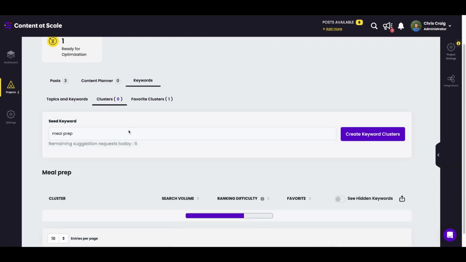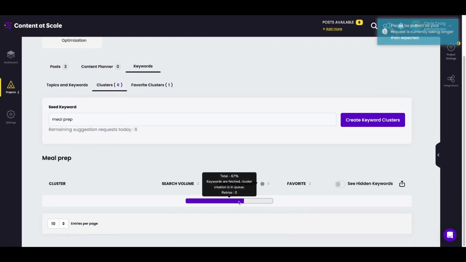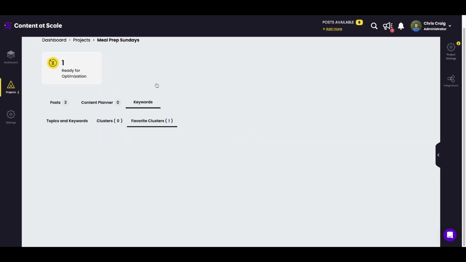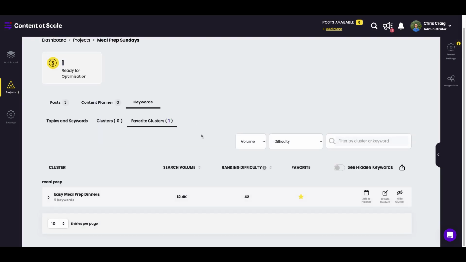If I go to clusters, you'll see this is still loading. You'll see a little warning sign here. I did write in my document that this can take up to 3 minutes to generate. So let's give this a second. In the meantime, I'll show you the ability to favorite a cluster. When the clusters get generated, you can favorite them by clicking this little star right here.